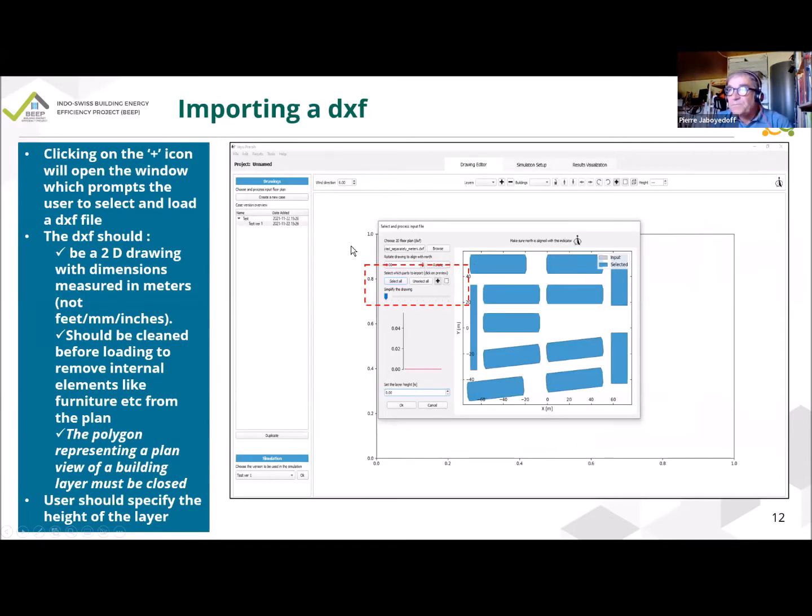So the first aim of this software is that you can use directly 2D files which are in DXF format. That means you can just export from AutoCAD or from any drawing you can get. They should be a little bit simple. I will explain why after. And there you can then import.